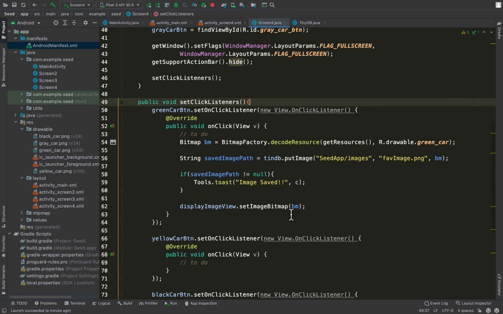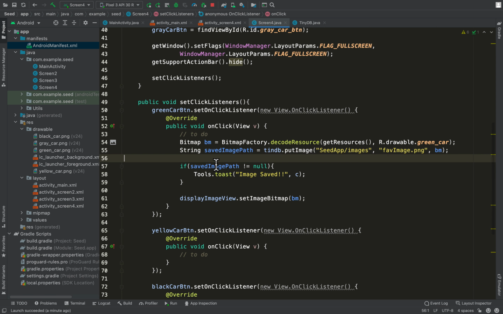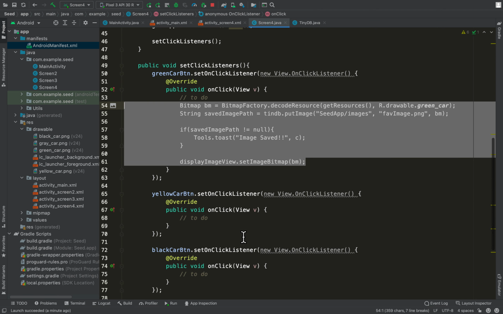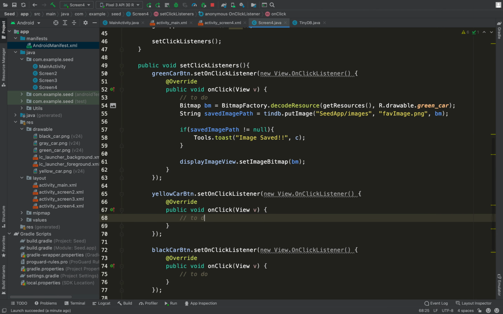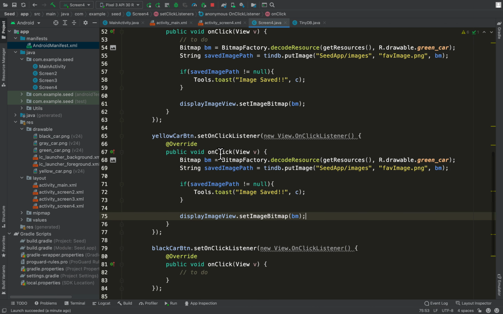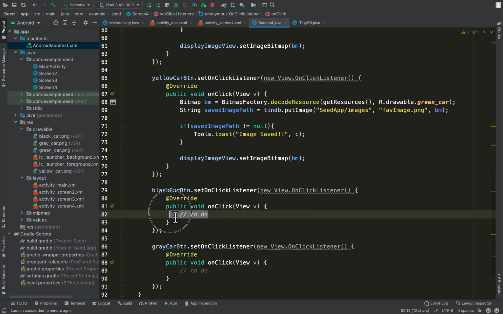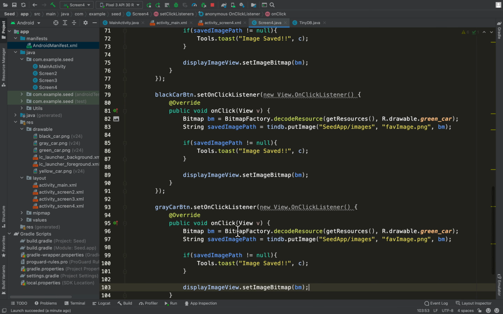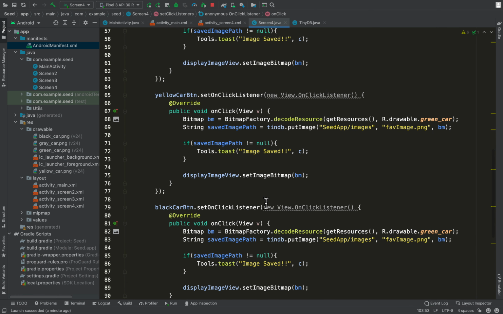So I'm going to copy this code and paste it into our yellow button, our black button, and our gray button. Okay, so let's just customize them.